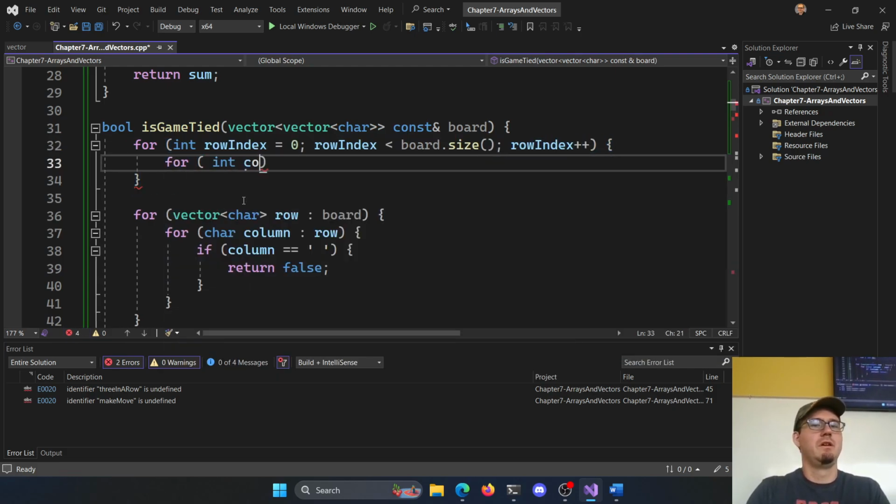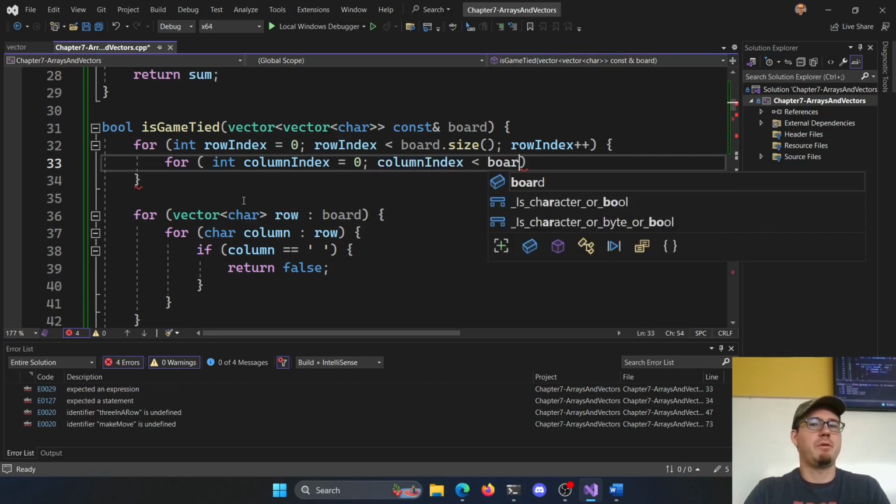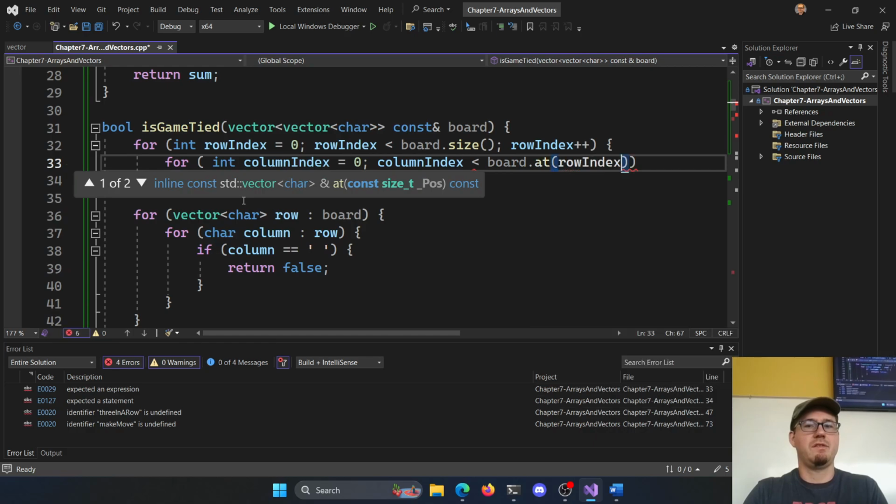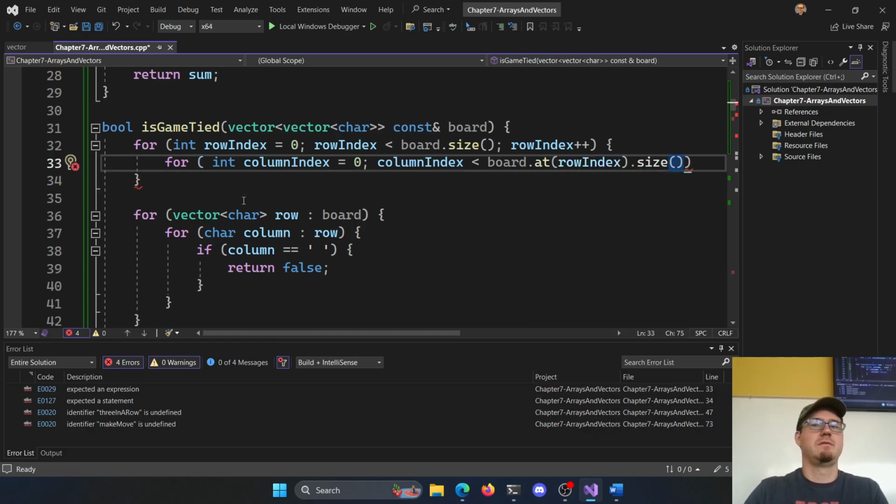And then for int column index, 0, column index is less than. Now this gets a little weird. I know it's 3, but the proper thing here is board dot at the row index dot size, right? How many columns are in the current row? Because maybe we want to make a crazy tic-tac-toe that's a 3 by 5, or one of the rows has 5 columns because we just drew the board wrong.